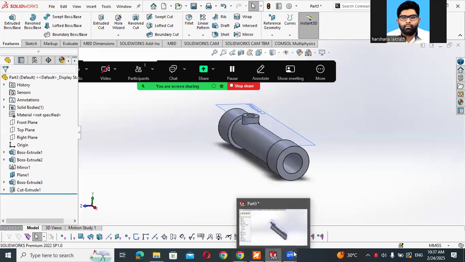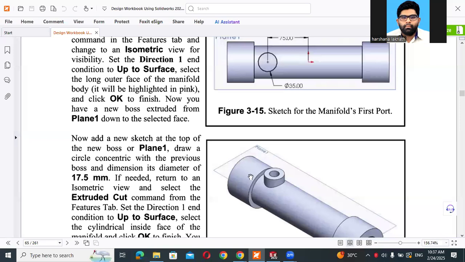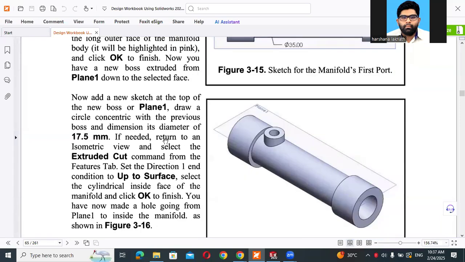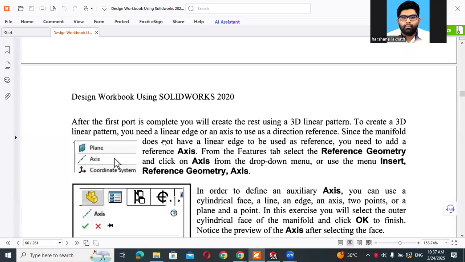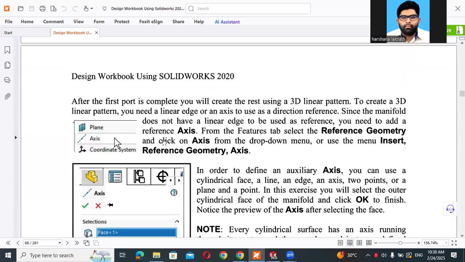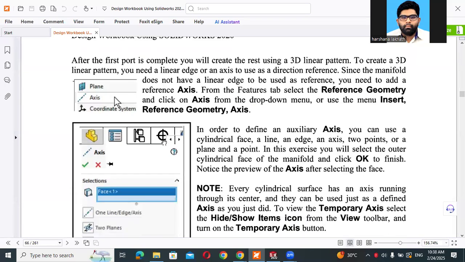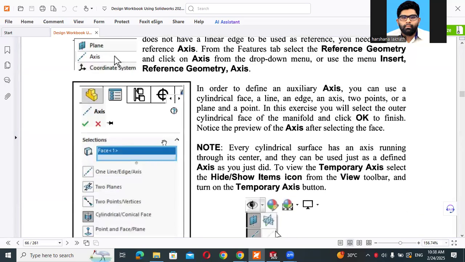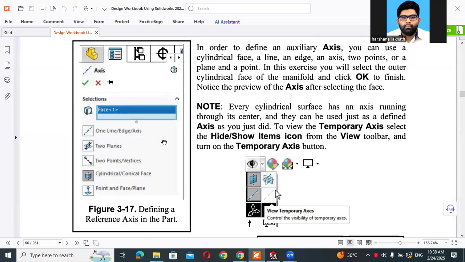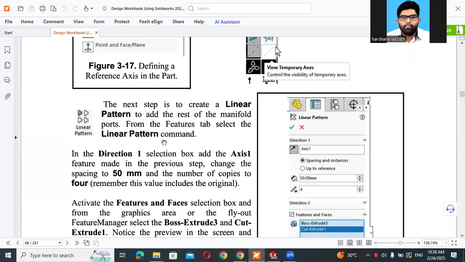And then the next thing we have to do is we have to have a linear pattern. Okay. For that we need to create an axis. Okay. So along the axis. So I will do that. Otherwise, there is another easy method that you can do. I will show you that first, and then I will define an axis again, and then we can go to the linear pattern. Okay.